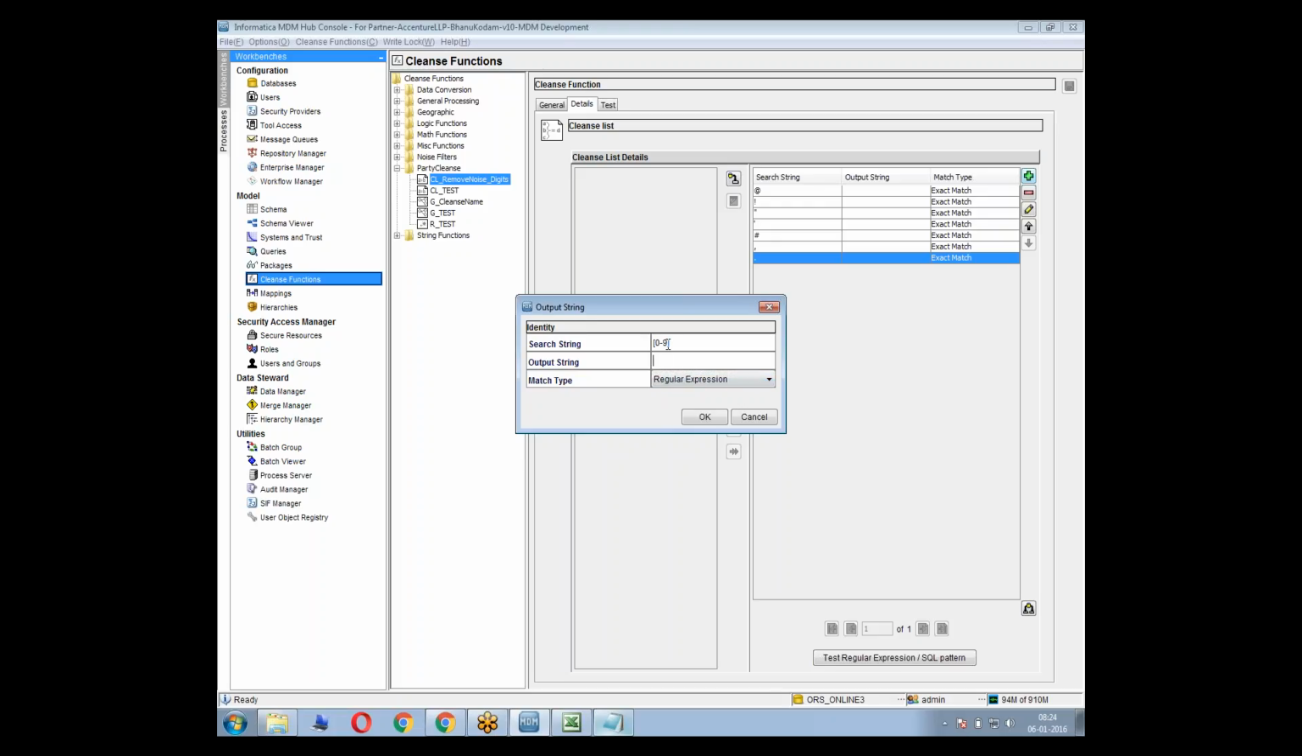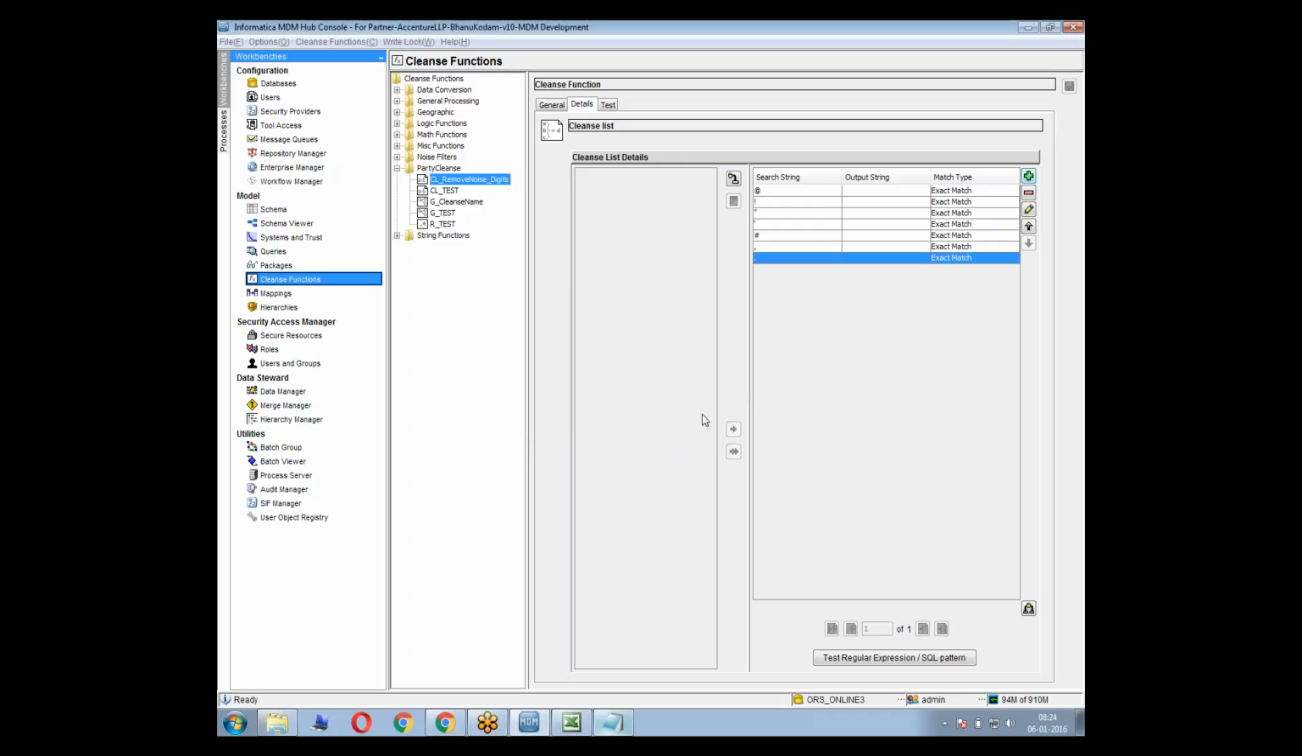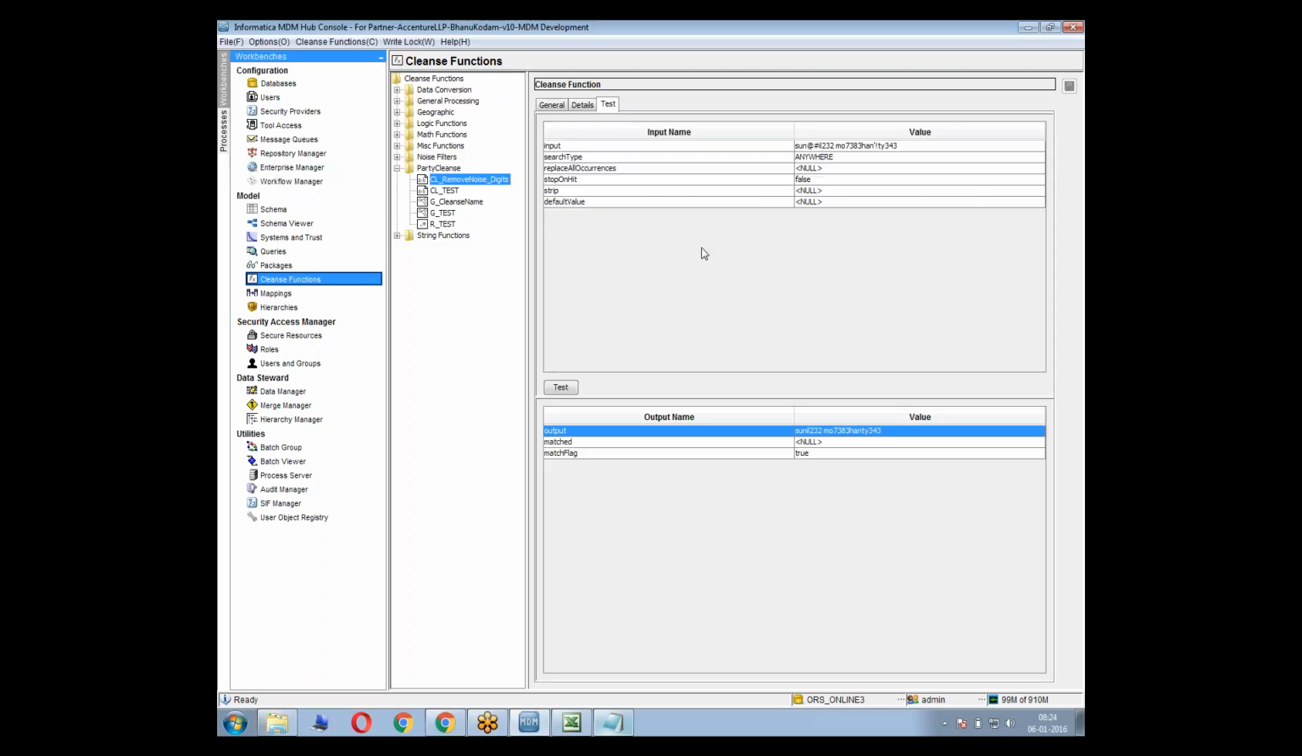So what is the meaning of this regular expression? The meaning is, if it is any character between 0 to 9, that is 0 1 2 3 4 5 6 7 8 9, then replace it with blanks. That is the regular expression. You go below. Now go and test it. So you can see that all my numbers are removed.